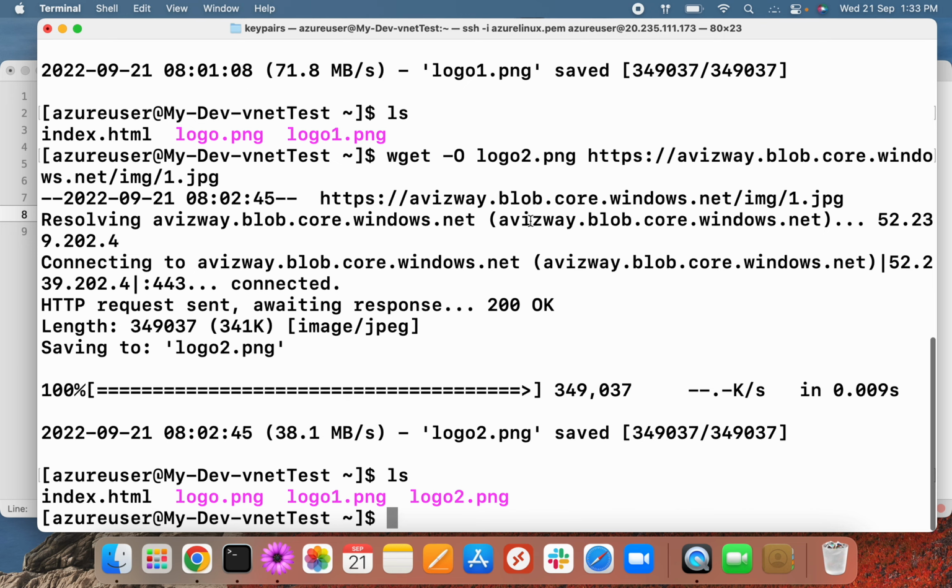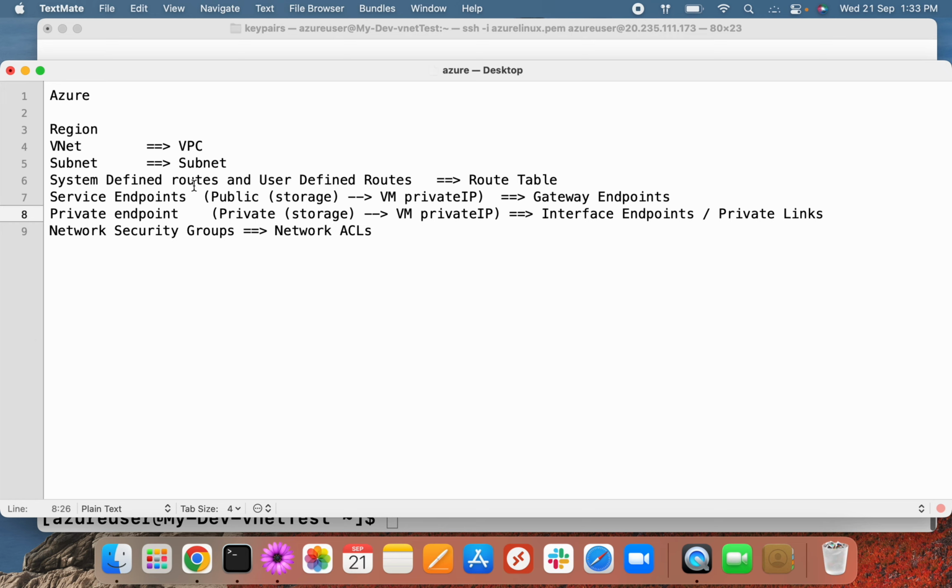You can see that here it is using it, it's able to resolve this with the help of some public IP addresses and all, and able to access the data. So this is the service endpoint concept. Now, I don't want to use service endpoint. I want to use private endpoint to access this.